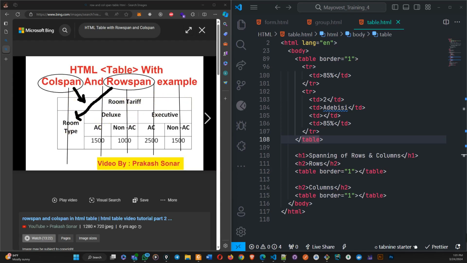The same thing too, look at this deluxe. So if you look at this deluxe too, the deluxe is at the top of this AC, and this is at the top of this non-AC. So this deluxe now is joining 2 columns together. So this is the first column it's joining, and this is the second column. So it's joining both of them together as one. The same thing with this executive here too. So there is AC and there is non-AC under it. So how many columns is this one too joining or spanning?